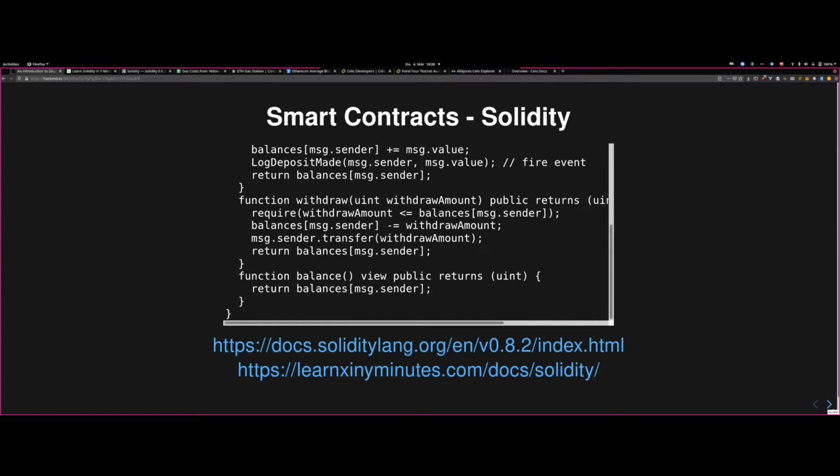So maybe up to this point, I would like to know if this concept of what a contract is, in the context of a smart contract, is somewhat clear. I could answer maybe two or three questions if it's not clear.